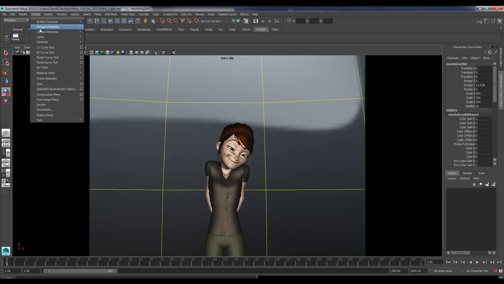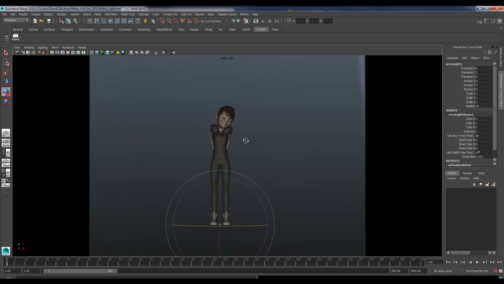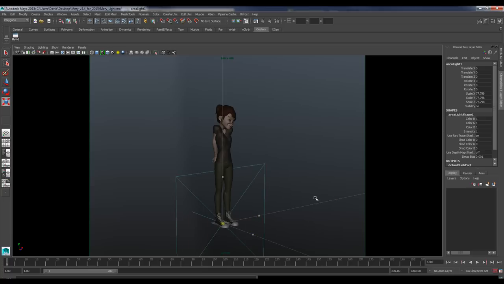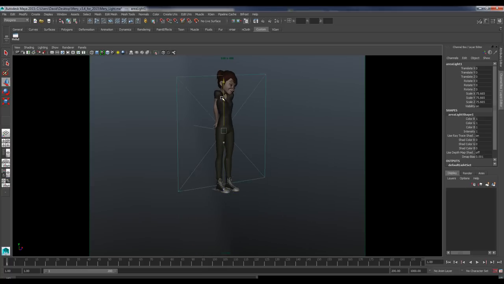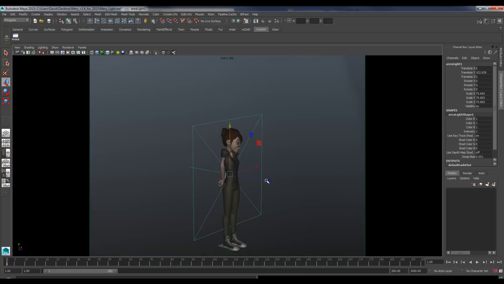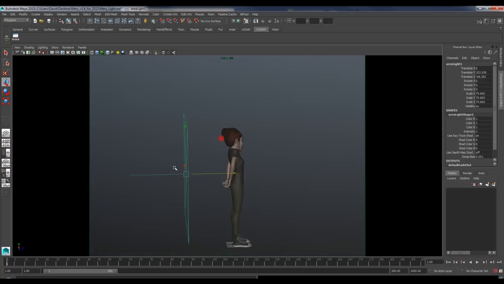But let's go ahead and go to create lights. I like to use area light. You can experiment with your lights. Am I even showing the lights? Scale this out. Okay, there it is. Now there's a little line sticking out from this light that tells you which way it emits. So you can see it's pointing behind her. Let's go ahead and point it towards her.